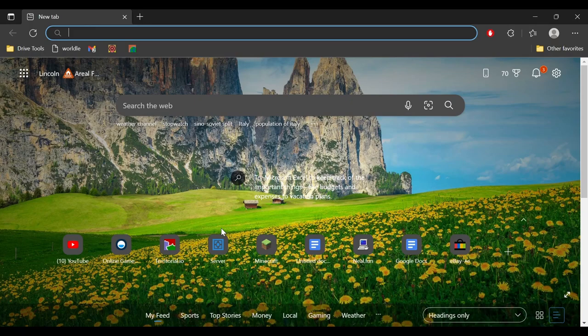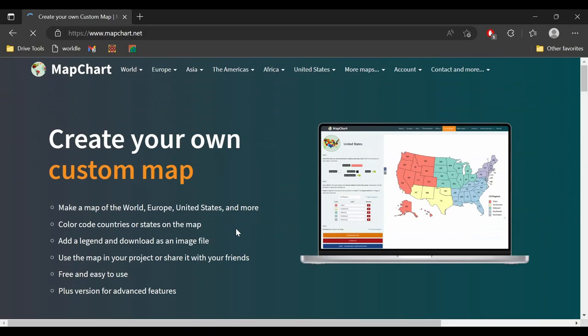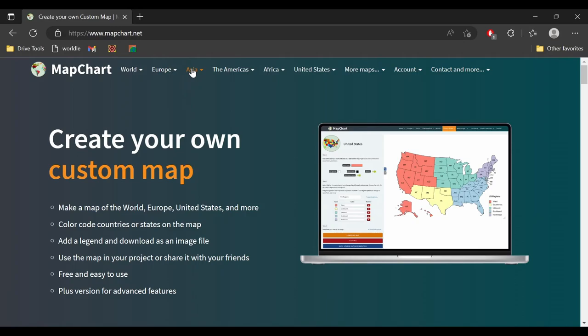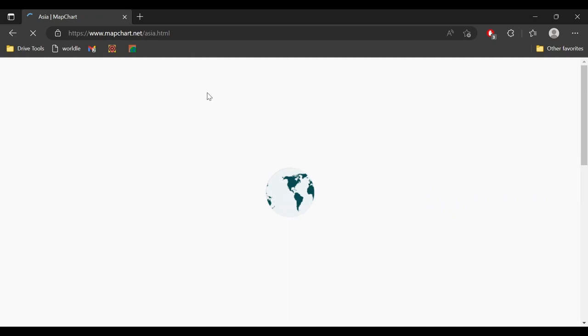So the first thing that you're going to want to do is go to mapchart.net. I'm not sponsored by mapchart.net, but it allows you to make custom maps, and I enjoy using it. For this example, I'm going to make a map of Asia. So we're going to go to the Asia drop-down and click on countries to get a map of Asian countries.